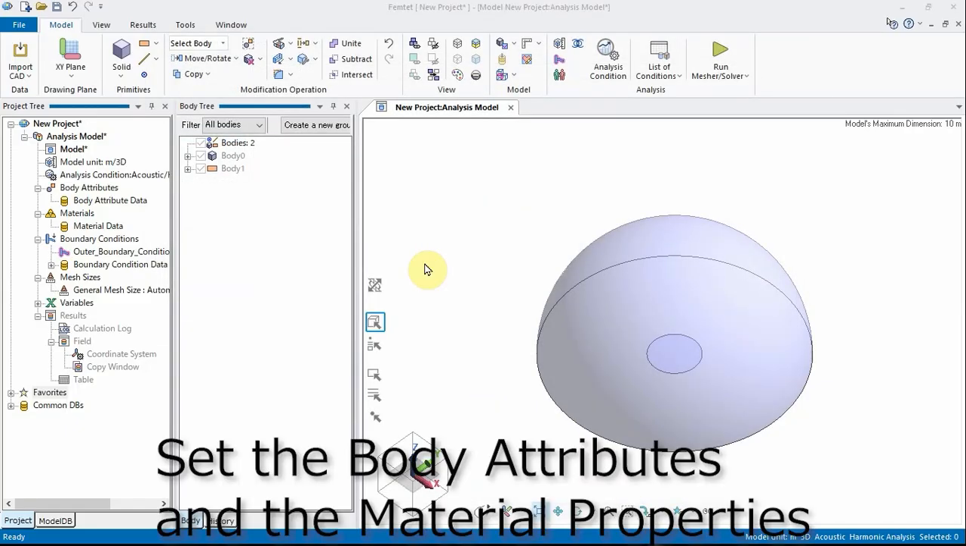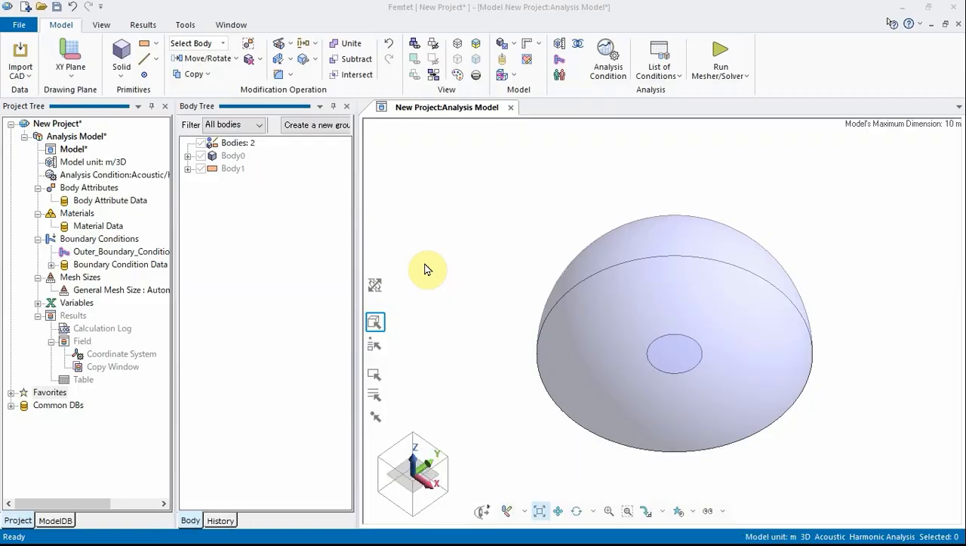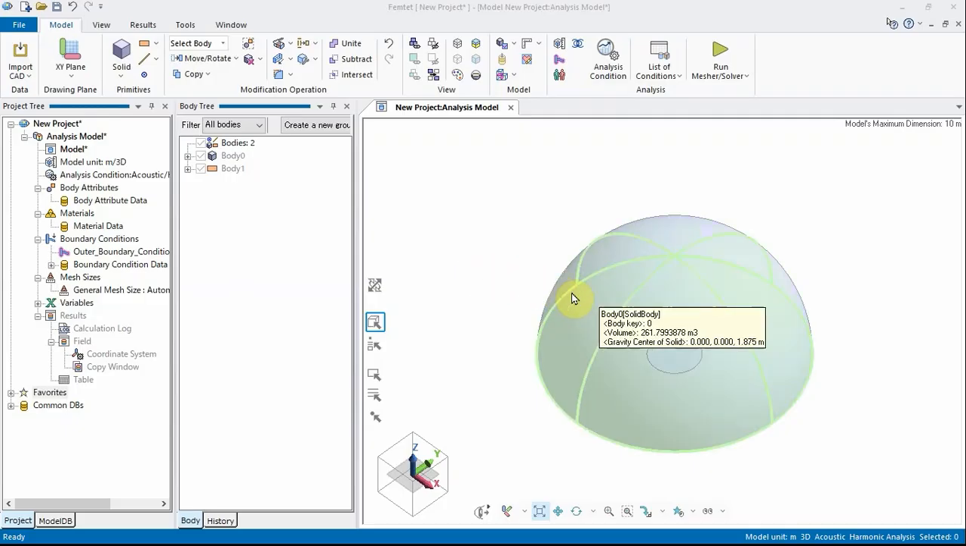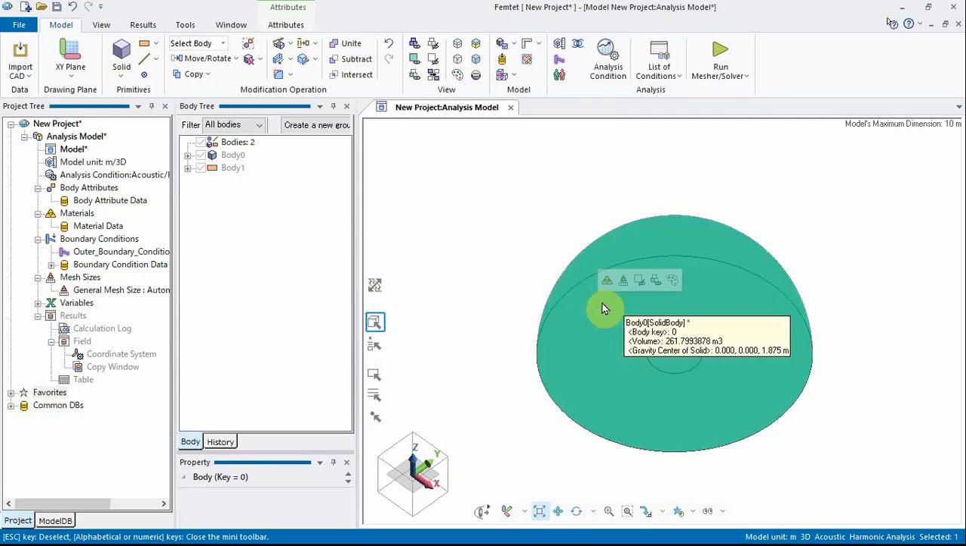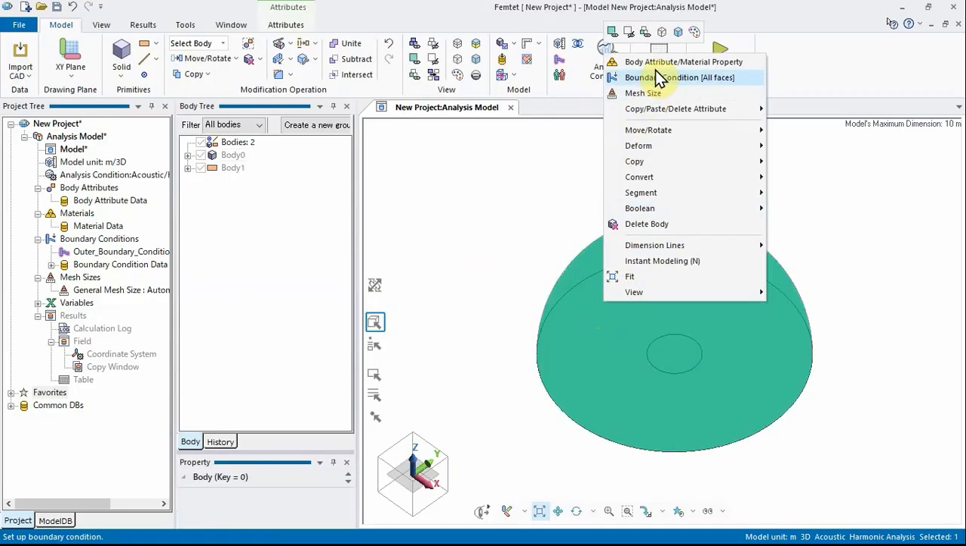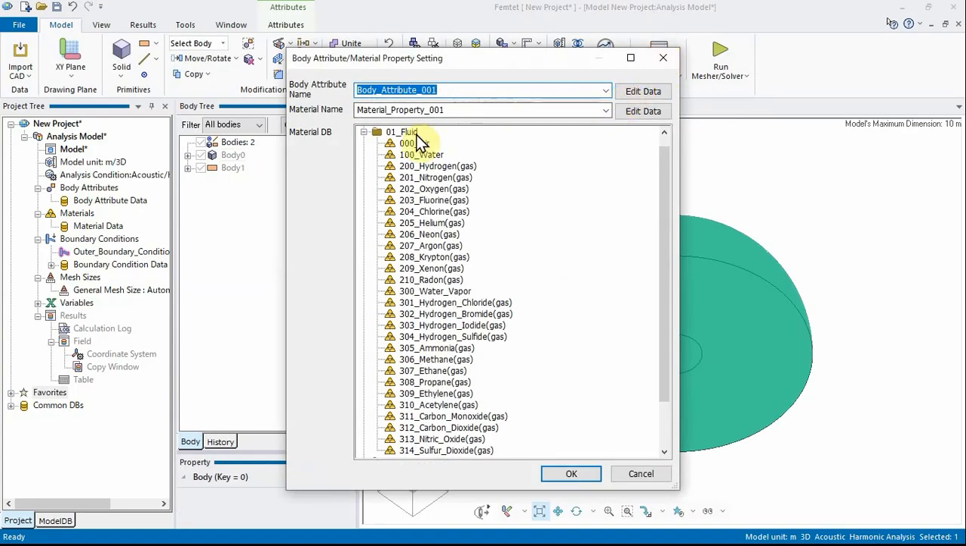We assign names to the body attributes and the material properties. Assign a name to the hemisphere. Highlight the hemisphere on the modeling window and click to select. On the right-click menu, click Body Attribute/Material Property. In the Body Attribute/Material Property dialog box, enter Body Attribute Name: Air. Select 01_fluid on the Material DB tree. Select Material Name 000_air. And click the Edit Data button.